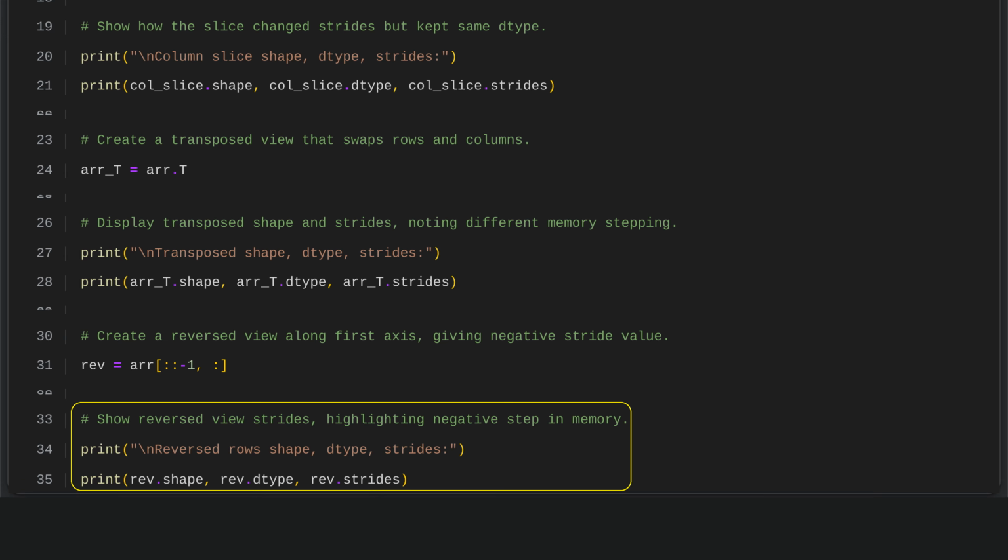We examine the shape, data type, and strides of a reversed array view. This view flips the order of the rows from the original array. As a result, the stride along the first axis becomes negative. A negative stride means the array's memory is read in reverse for that dimension, which is what causes the rows to be reversed.